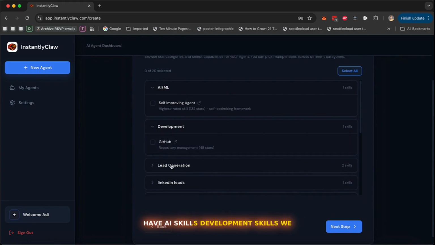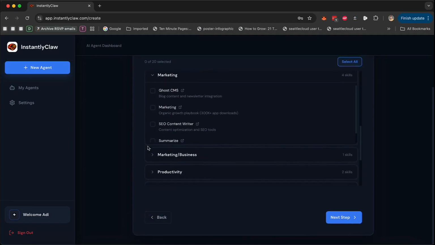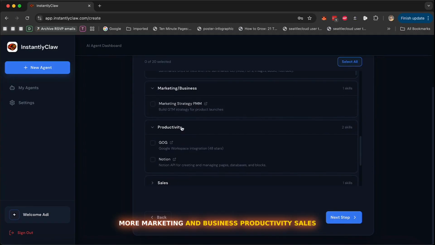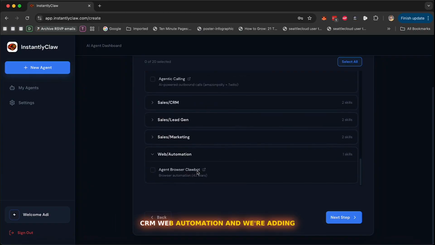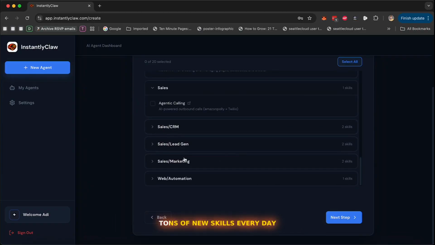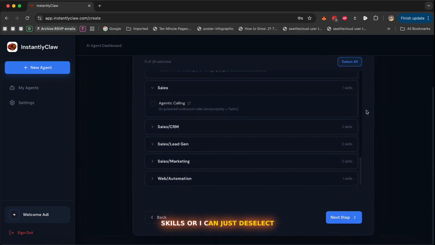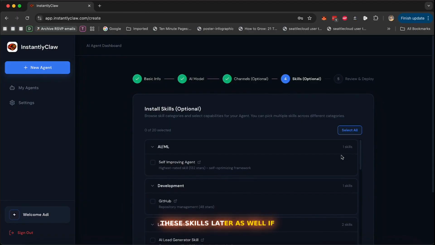We have AI skills, development skills, we have lead generation skills, LinkedIn tools, marketing skills, tons of marketing skills, more marketing and business, productivity, sales, CRM, web automation, and we're adding tons of new skills every day, every single day. Now I can select all, install all these skills, or I can just deselect them and then decide to install these skills later as well if I want to do that.